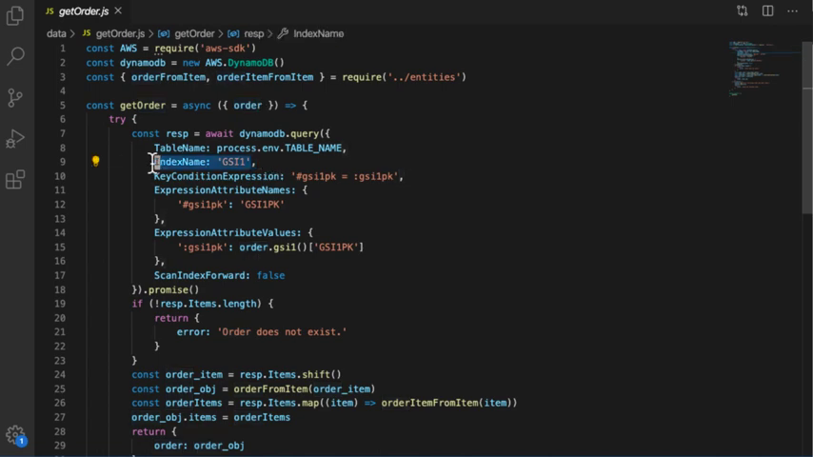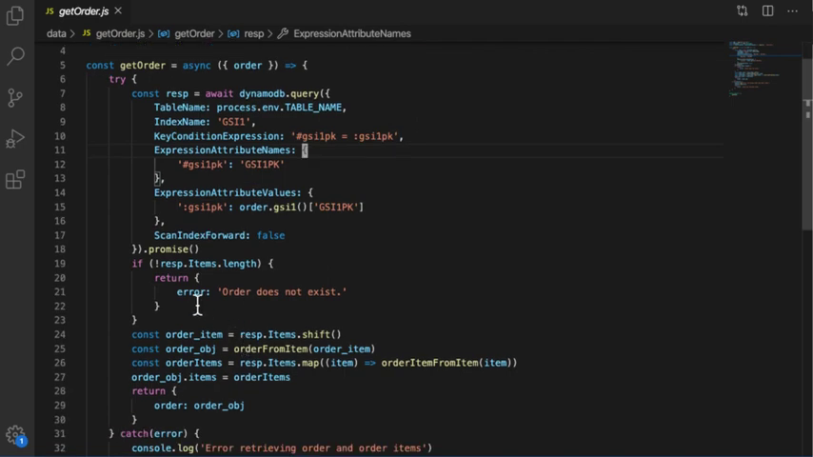We're going to be making sure that when we query, we pass in that index name because we're not querying the base table anymore. We're actually querying a secondary index. Again, change those key conditions accordingly to be GSI1 PK and GSI1 SK rather than just PK and SK. But other than that, it's going to be very similar. We're going to get a couple different items back. We're going to look for that order item first and create the order from that item. And then we're going to have all our different order items and return that.